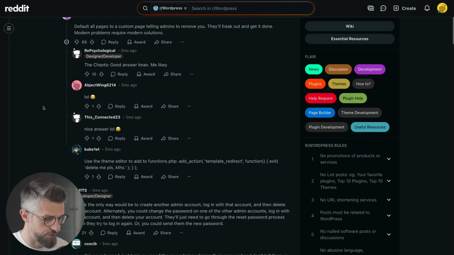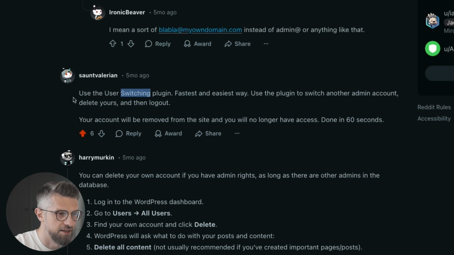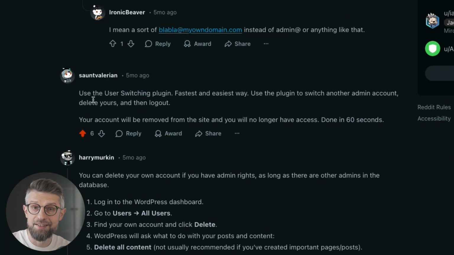So what I just did is removed my admin account from an existing site. I no longer have access to it. The only existing accounts on that site are the ones that were previously there. So basically we have solved this problem. And credit where credit's due. Here is the answer. Here is the user who suggested it. It does work. As the user says, it can be done in 60 seconds, probably even quicker.